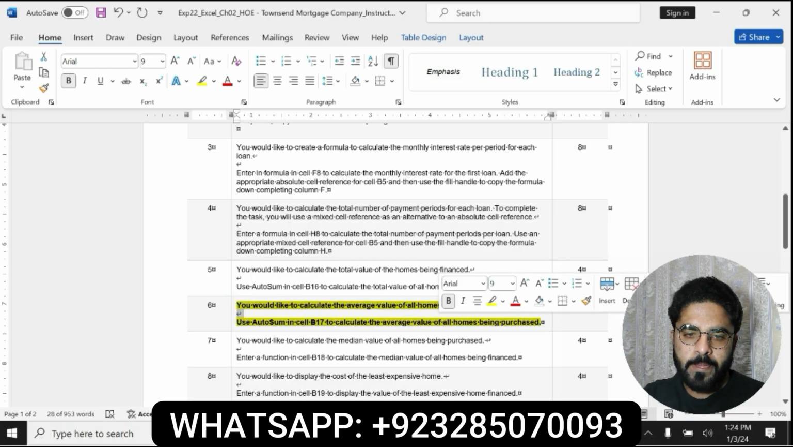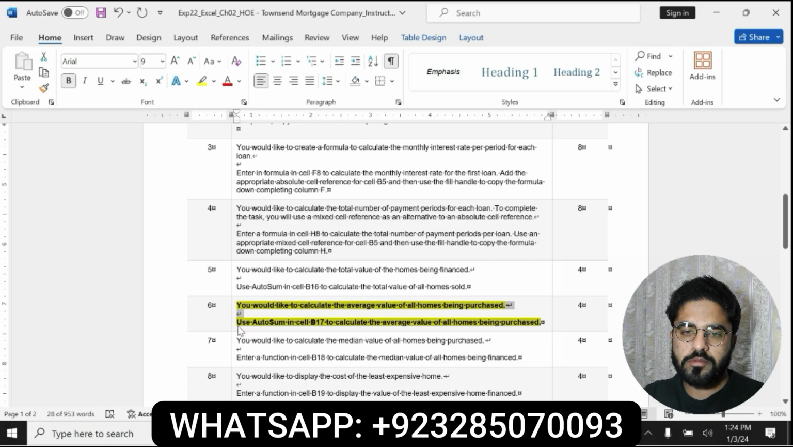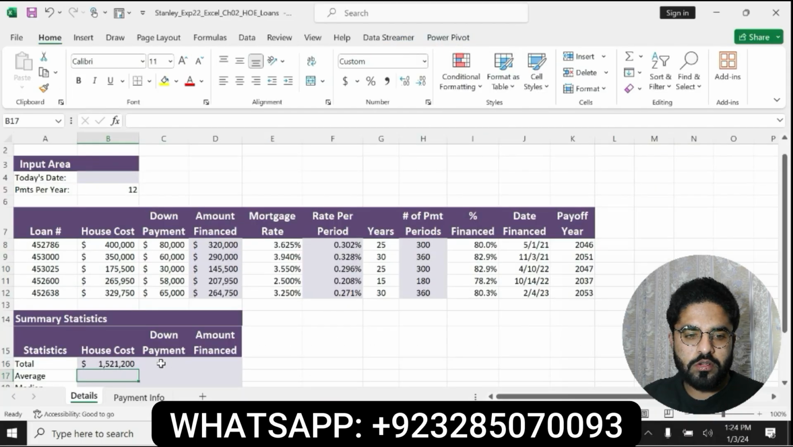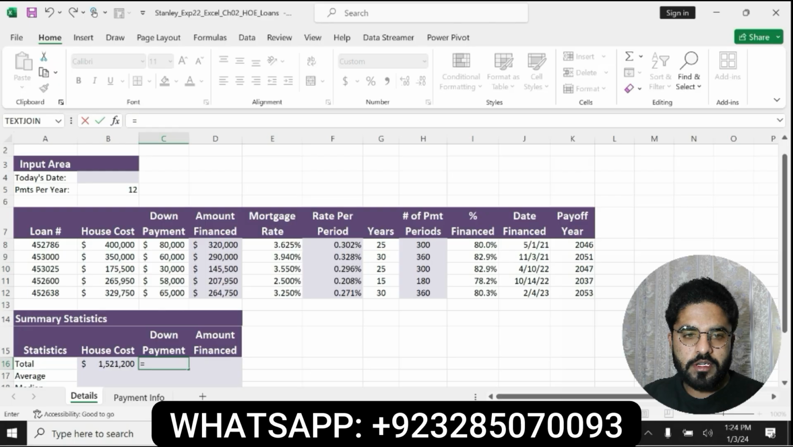Question number 6. Question number 6 is you would like to calculate the average value of all homes being purchased. Use auto sum in cell B17 to calculate the average value of all homes being purchased. In this question, you will have to calculate the average value for all homes that are being purchased. You will go to the cell B17 to calculate the average. Move to the workbook, then go to B17.